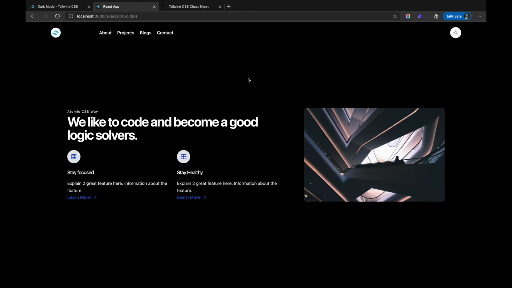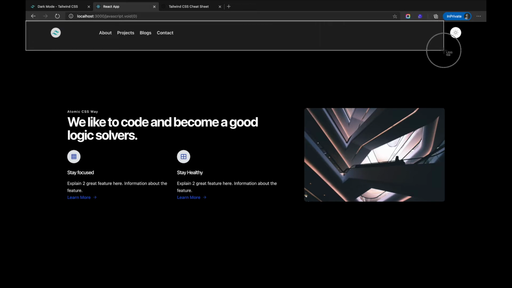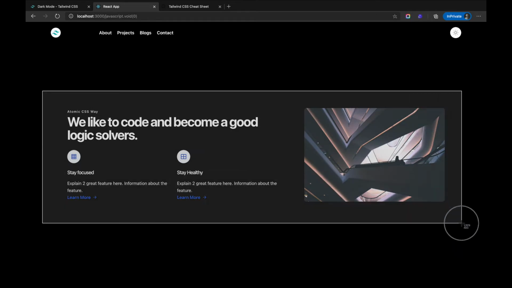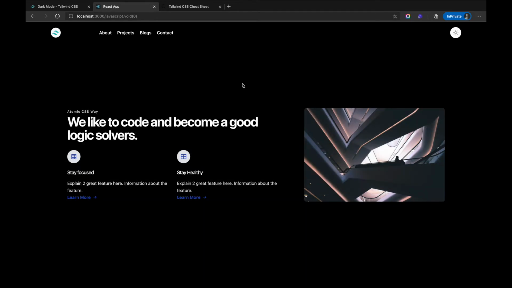Behind the scenes, I'll also add some components that are needed. For example, we have this particular navbar right here, and maybe we can add another component for the toggle right here as well, and maybe another component for this one as well. So I will go ahead and do these components, and we'll get back to implementing dark mode to our UI that we created.